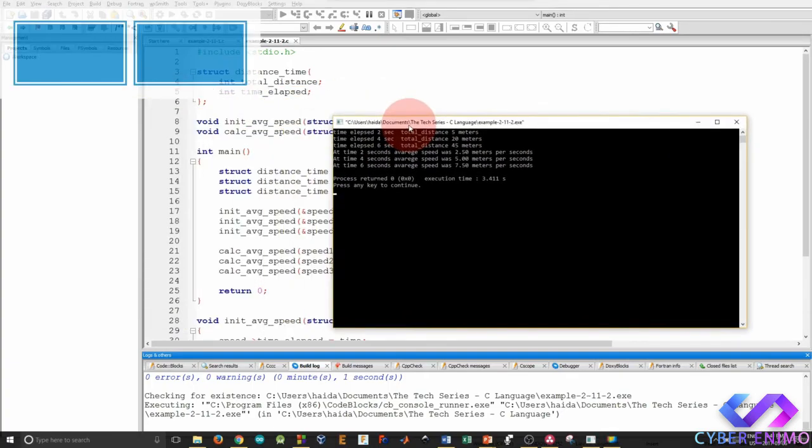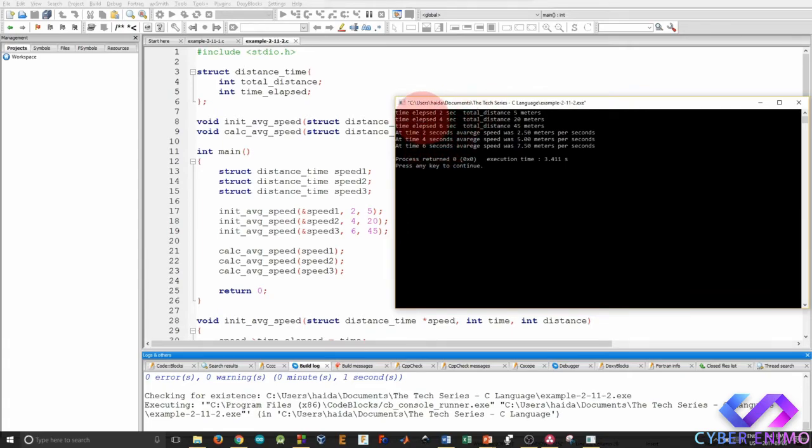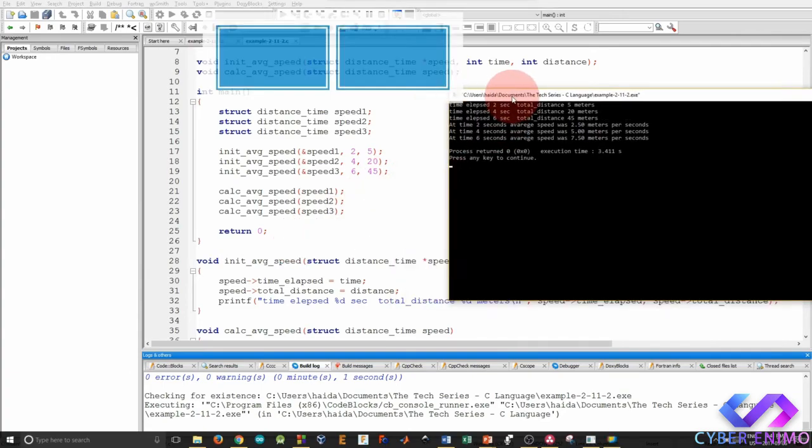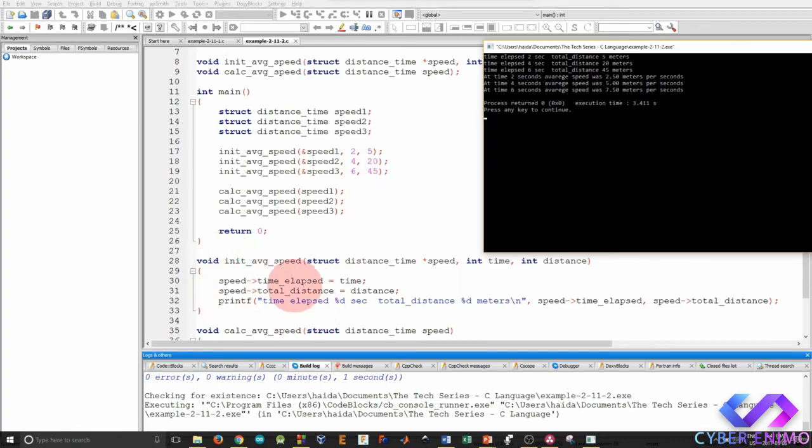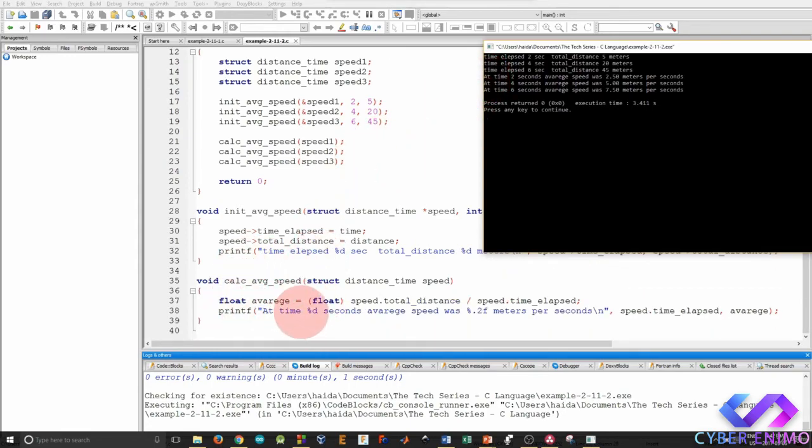And as you can see, we have time elapsed 2 seconds, total distance 5 meters, time elapsed 4 seconds, total distance 20 meters, and time elapsed 6 seconds, total distance 45 meters. These messages are coming from this function each time we called it. And then we have the other 3 messages coming from this function, and they are the same messages as the example that we did before.